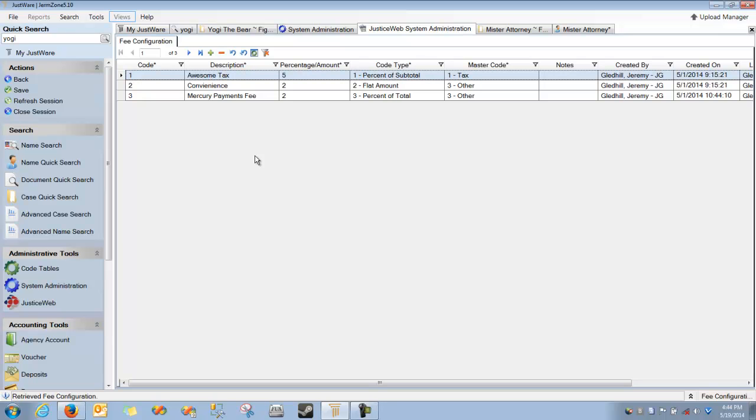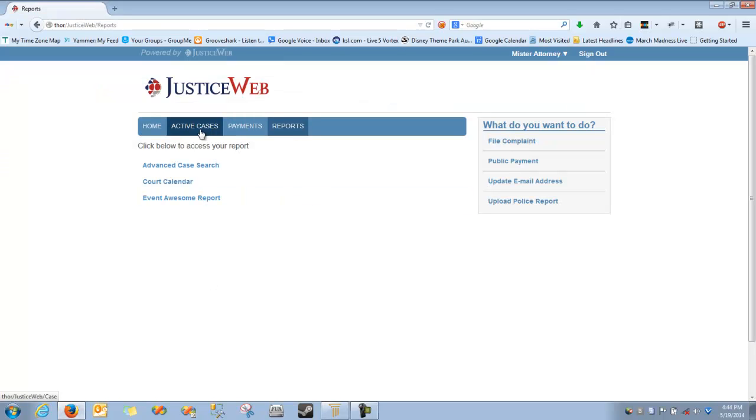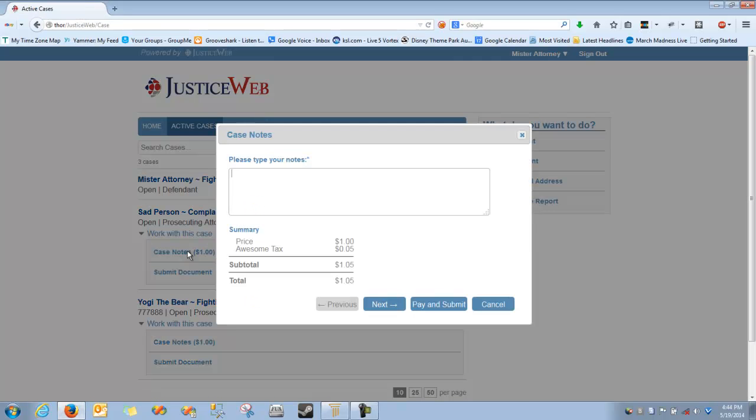requests. So for our awesome tax, which I showed just a little bit ago, that's where the awesome tax is coming from if they wanted to submit this case notes request here. We got our 5-cent awesome tax because of those fees that we've set up. And those are all set up through JusticeWeb System Administration. In our e-discovery webinar, we also talked about setting up document pricing rules, so there is that piece as well. So the three pieces you basically work with here are your obligations, your fees, and any document pricing rules that you want to set up.